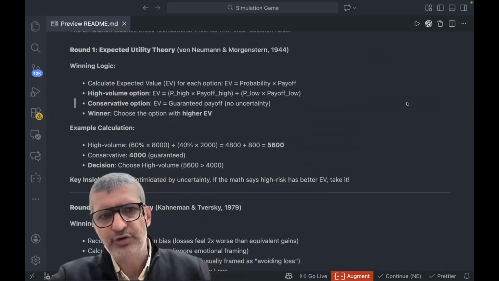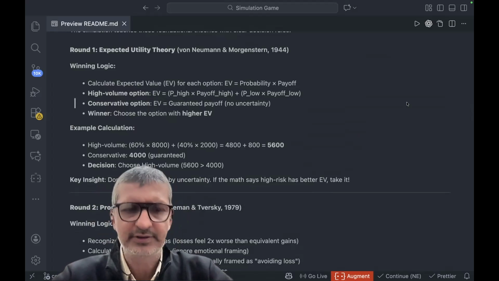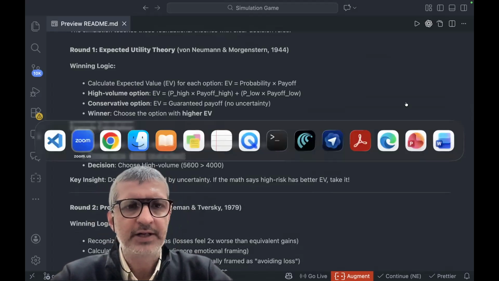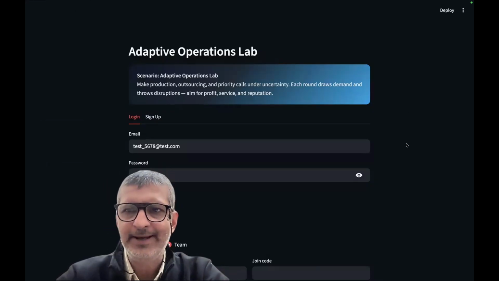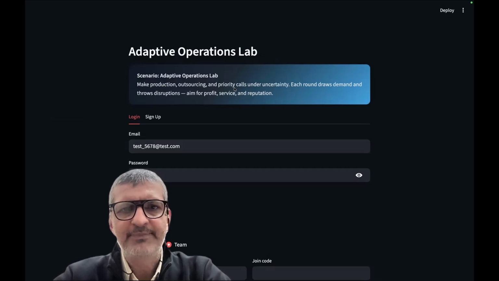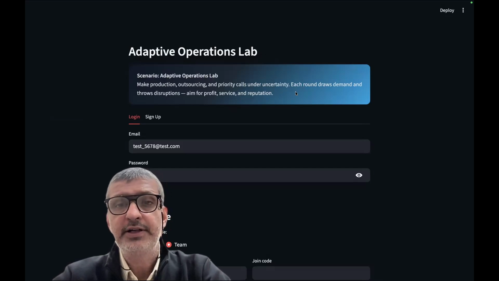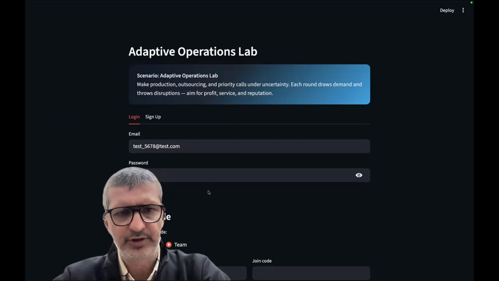Now let's move on to the simulation game itself. I'll only discuss round one as of now, otherwise it will be a very long video. This is the home screen of the game. I'm calling it Adaptive Operations Lab. The scenario is: make production, outsourcing, and priority calls under uncertainty. Each round draws demand and throws disruption; aim for profit, service, and reputation.